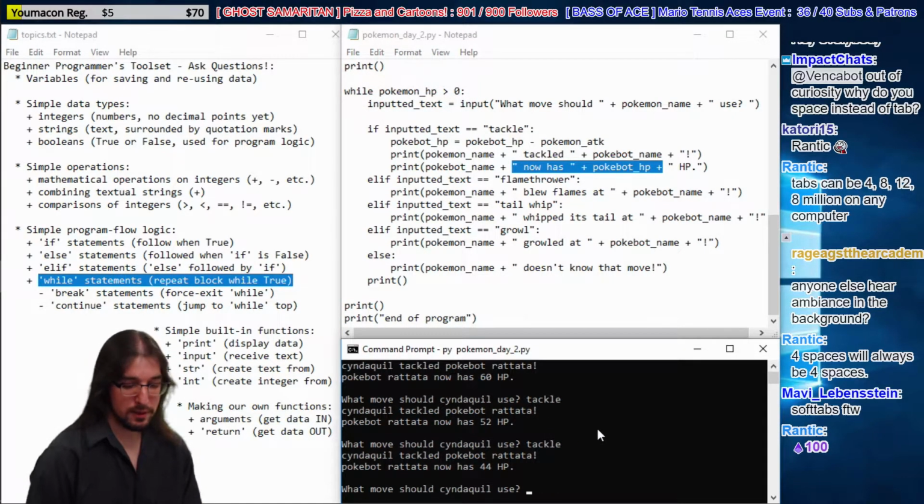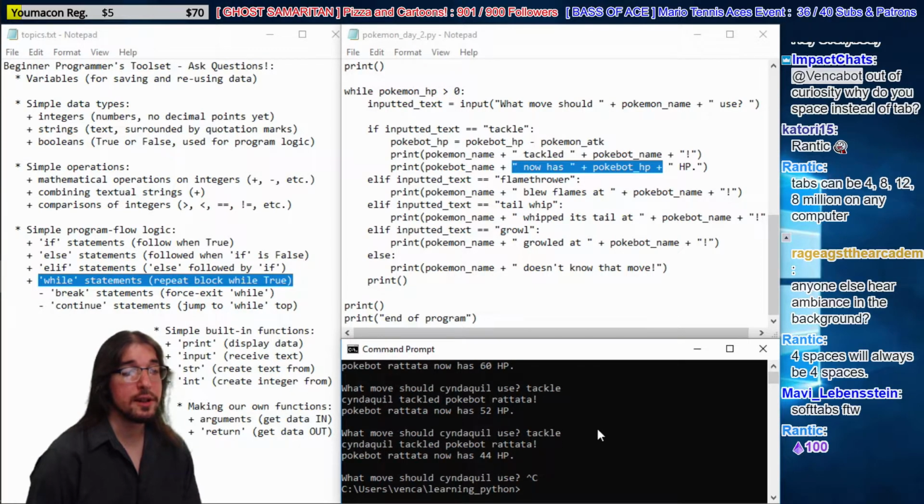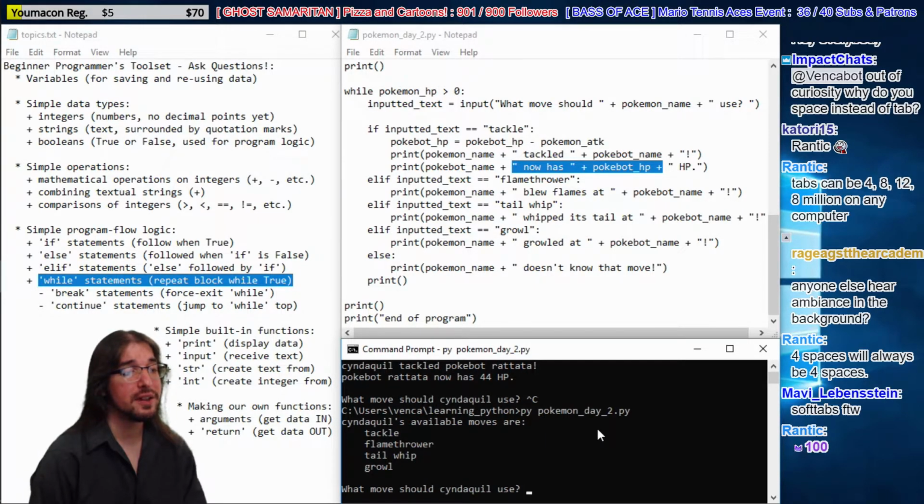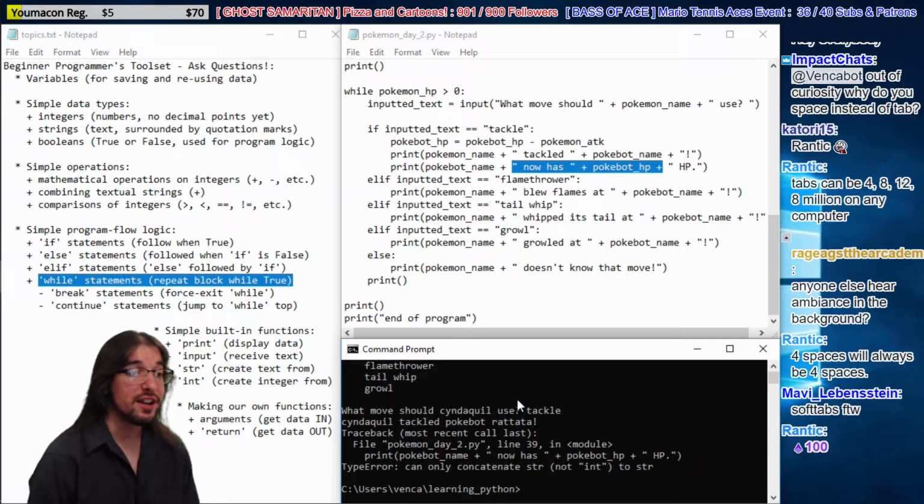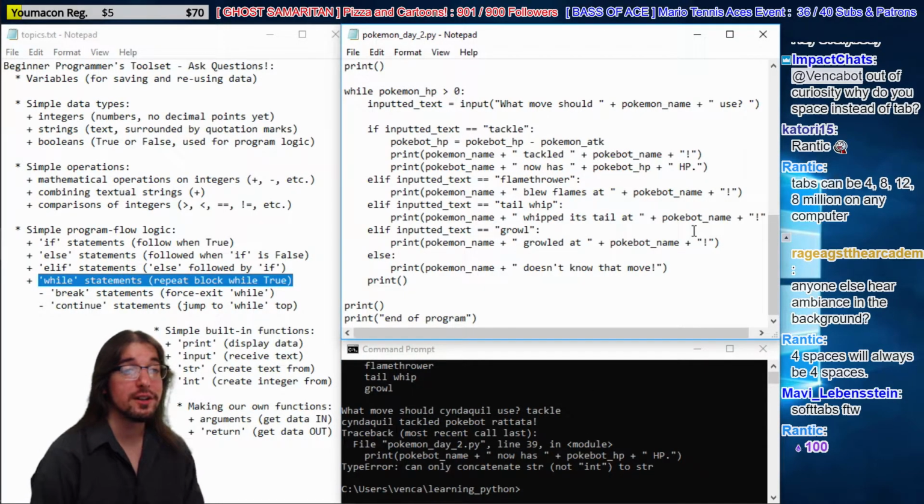Let's Control pause to exit that program. Start it again. Let's use tackle, and boom, we crash. See, we get a type error. Can only concatenate, that's fancy talk for add together or combine strings to strings. You cannot combine an integer with a string. Thankfully, we know about this function str, whose argument is any piece of data that you want to get a string version of.